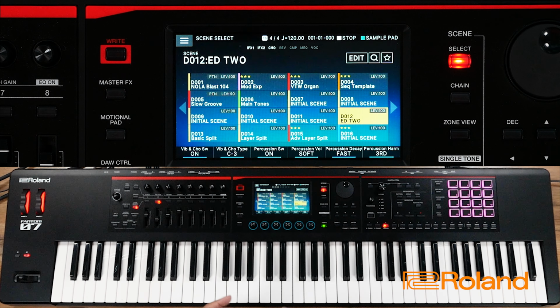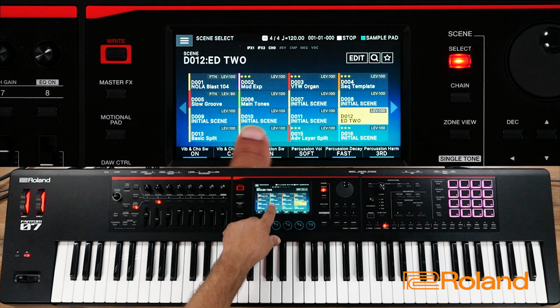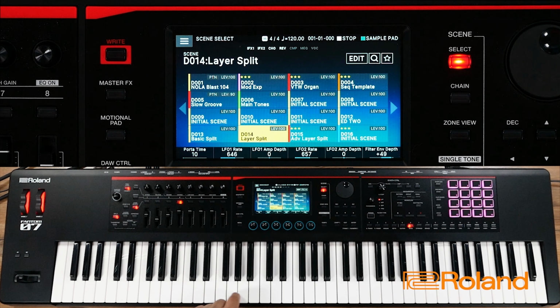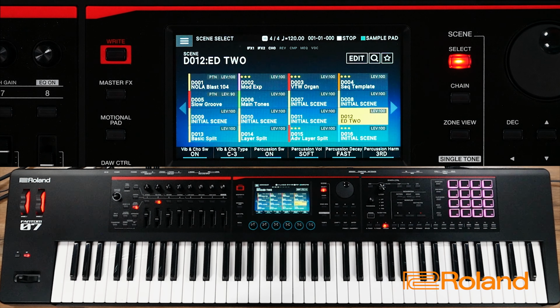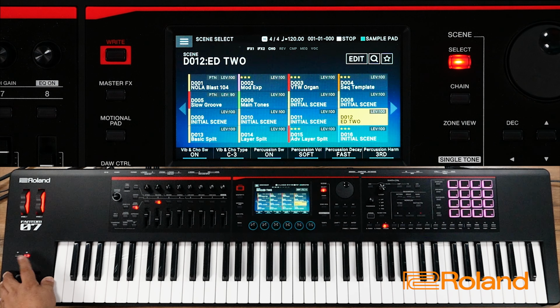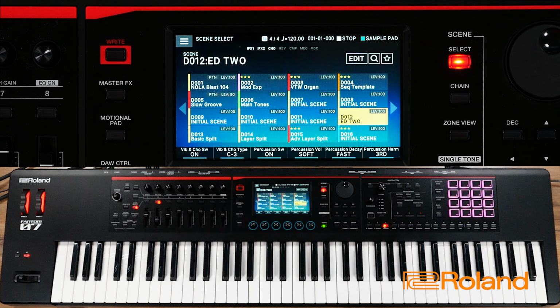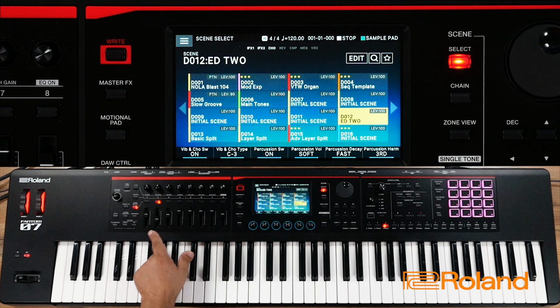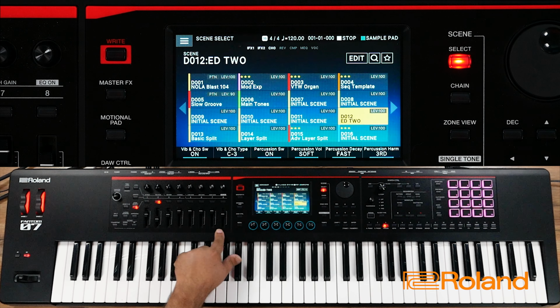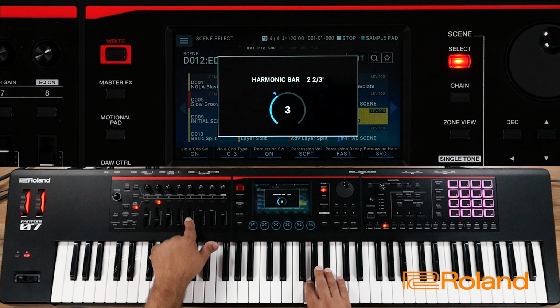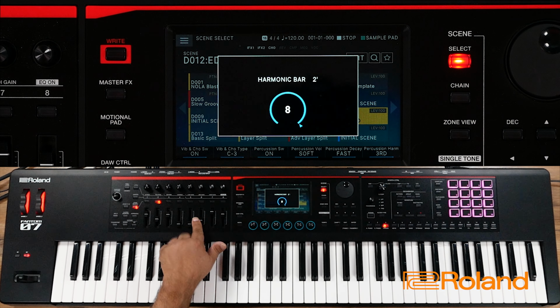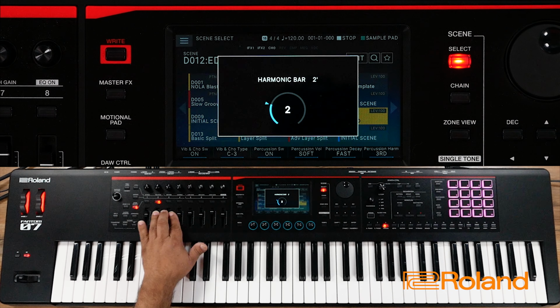Let's go to another scene real quick. If I want to, I'll hit this layer split. Okay, got that. And let's go back to the organ. Look what happened. I wrote that scene with the harmonic drawbar button on. So look at what's happening now. When I go to that scene, even though it's not listed, these are already set as harmonic drawbars that quickly.